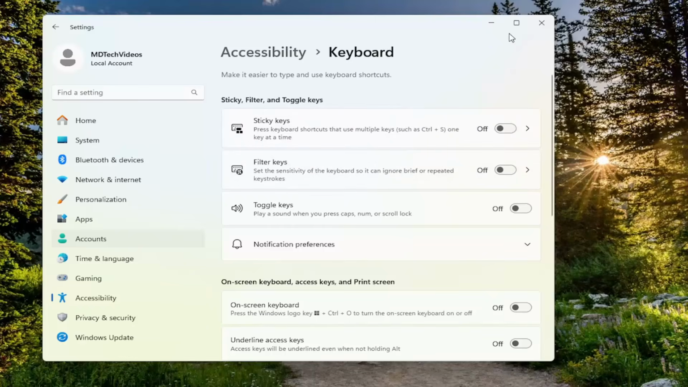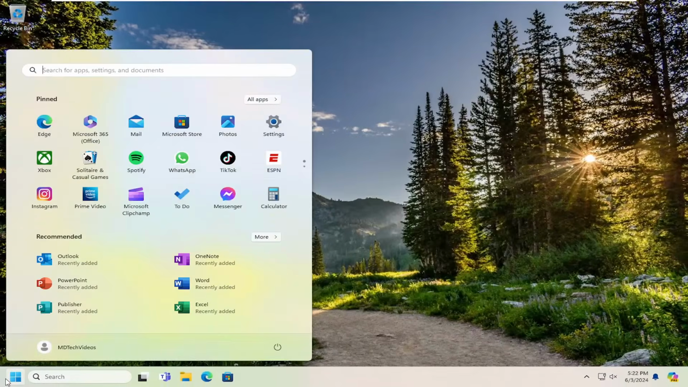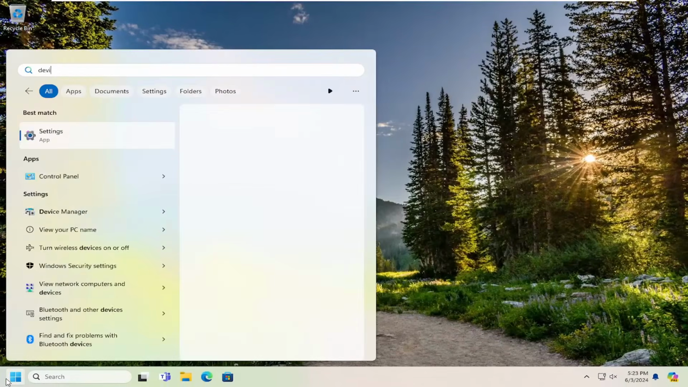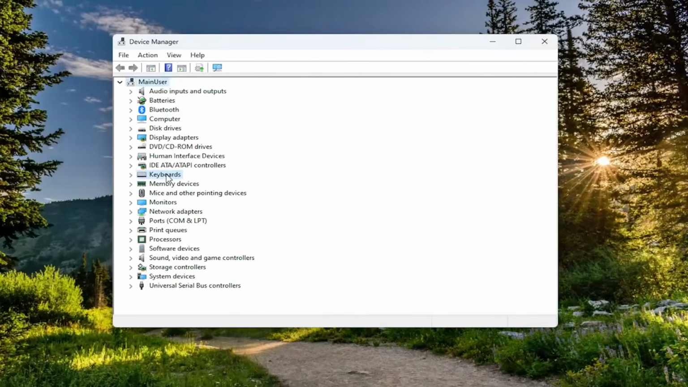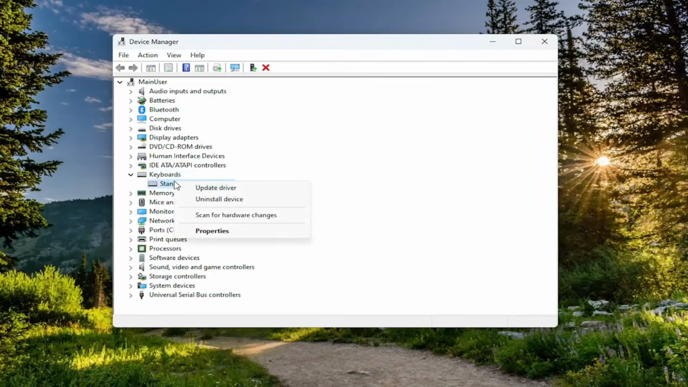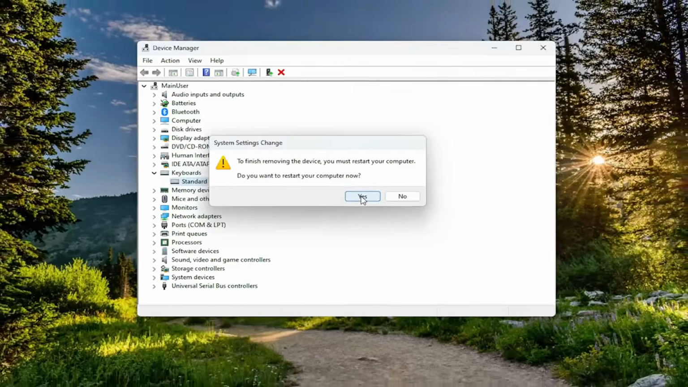And then you may also want to, if you have an external keyboard, unplug and plug it back into your computer. See if that resolves the problem, as well as going into the search menu and typing in Device Manager. Open that up. Expand the keyboard section, and then right-click on the keyboard listed under here and select Uninstall Device. Select Uninstall. Select Yes. It will restart your computer, so give that a moment. And then make sure your keyboard is plugged into your computer, because once you restart, it will automatically update or download the applicable drivers for that device. So just give this a moment.